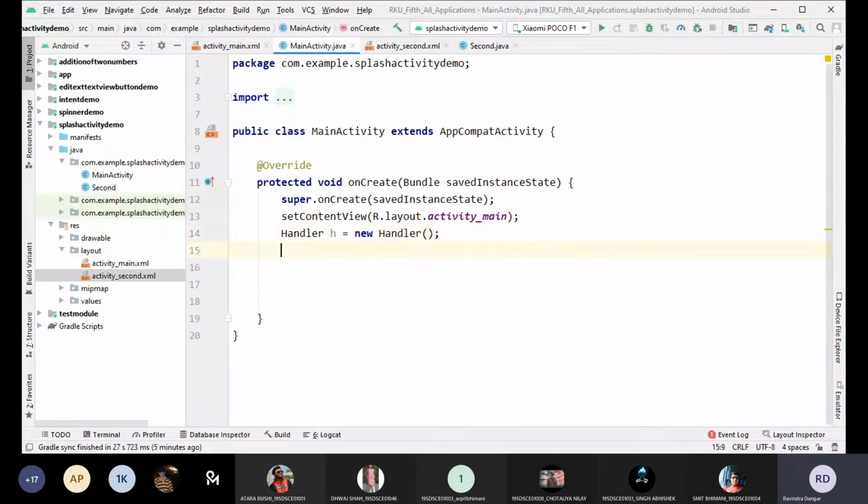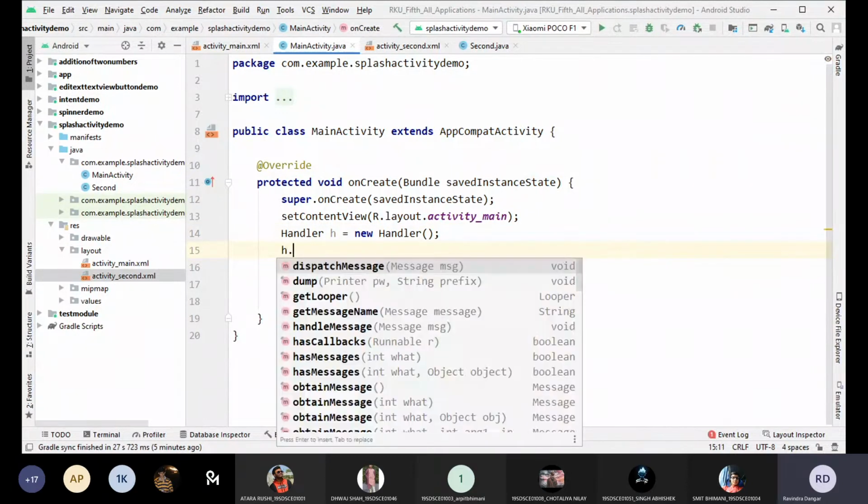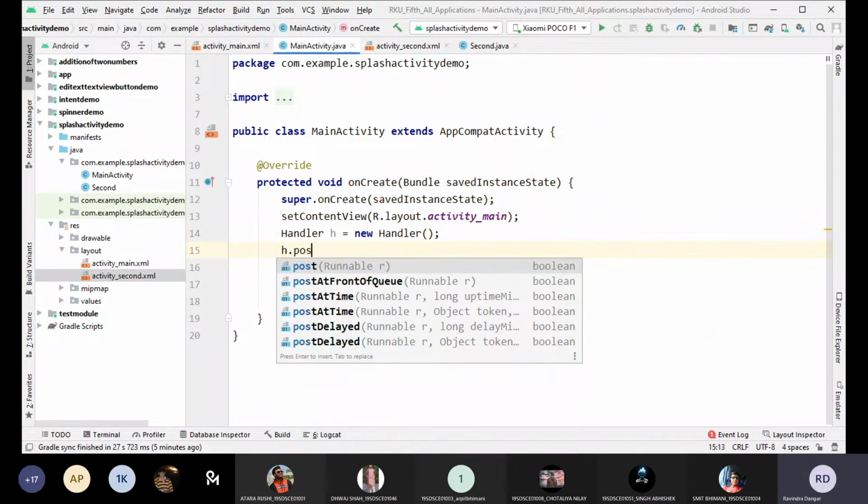So what I can do, I can write h dot, and as I said, the name of the method is postDelayed. You can see here, postDelayed. And here, the postDelayed method needs two parameters. One is your runnable interface, where we will create the runnable interface, and the second one is the time in milliseconds. Whatever time you want to give, you need to pass here as the second parameter.